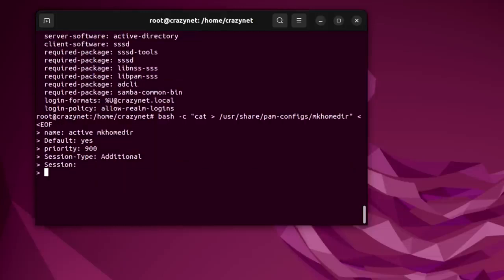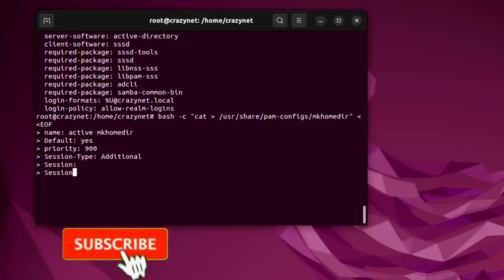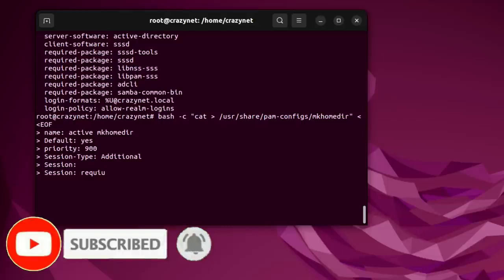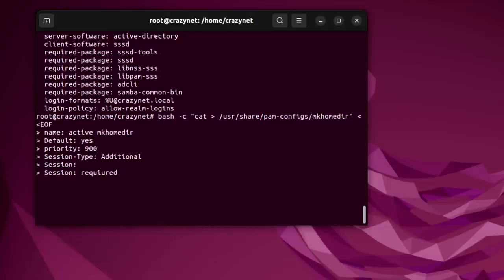Session optional, then give this command: pam_mkhomedir.so umask=0022 skel=/etc/skel required, and then for quit, EOF.